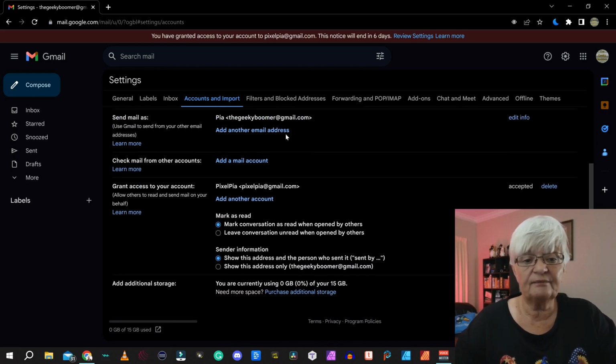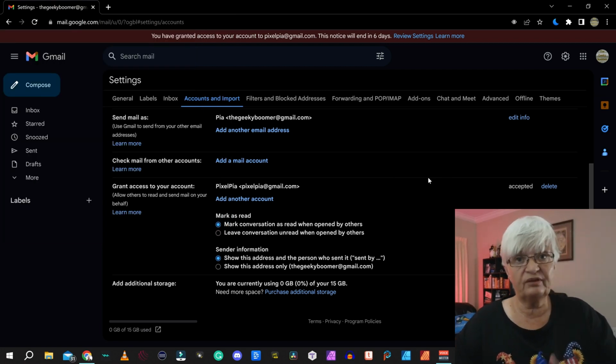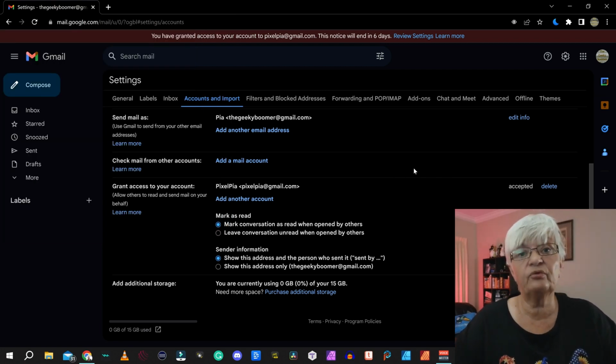Send mail as, you can add another email address as a sender, so you can choose who is sending an email. Check mail from other accounts. This is where you add a mail account by clicking there. I am going to do that in my next video to go through in detail how you do this.